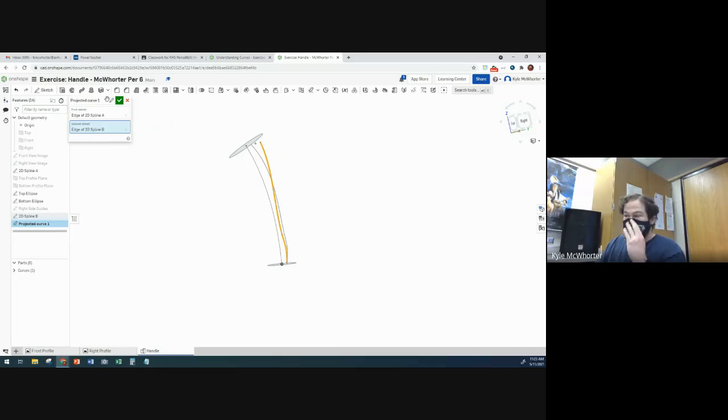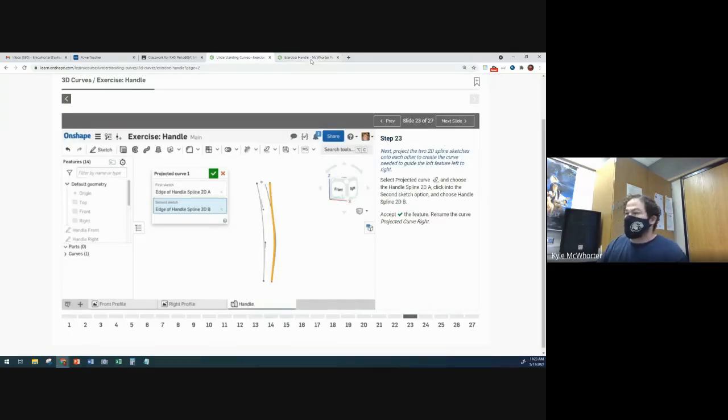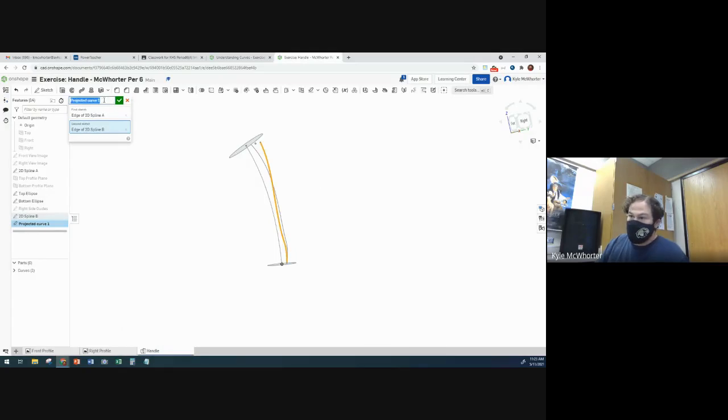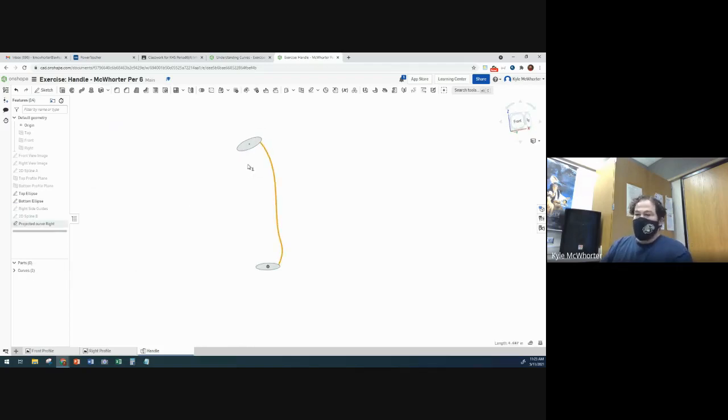So this is projected curve 1, and we want to name it projected curve right. So I'm just going to come over here and change this to right. And you notice that when it made that projected curve, it hid the other two curves we used to make it, and now we have the 3D curve down here. So I'm going to rename it down here. Instead of curve 1, it's projected curve right. I'm going to rename it here too. Okay.